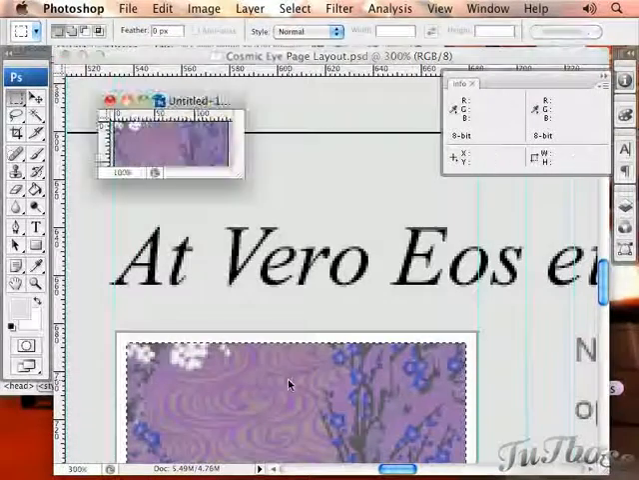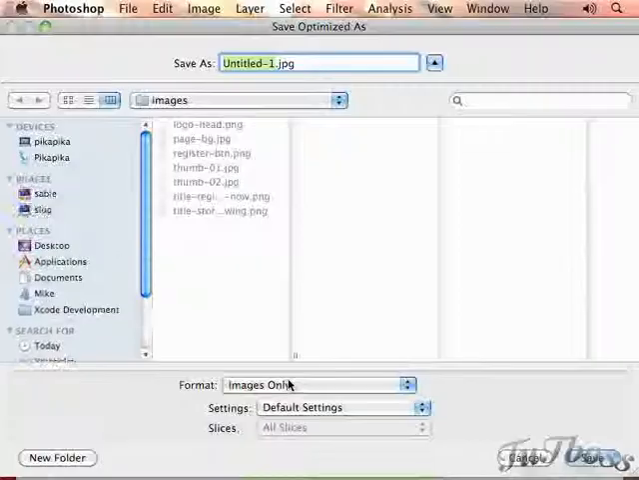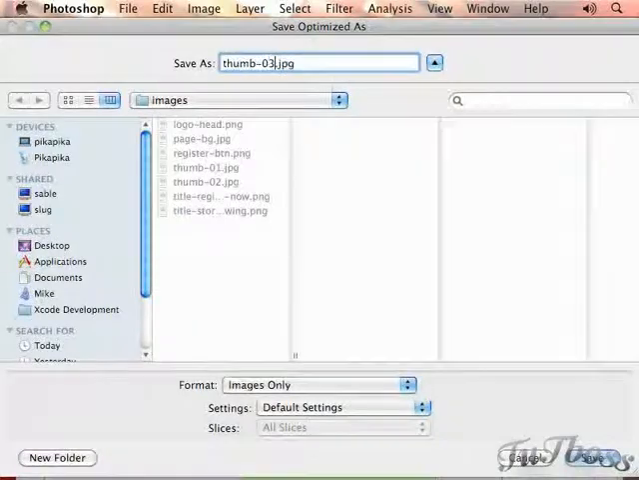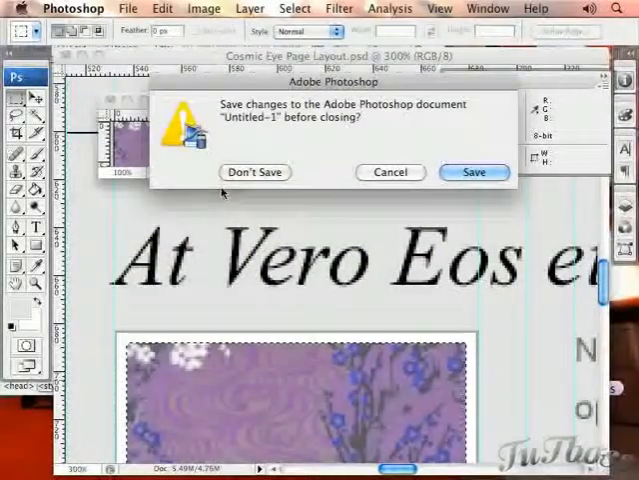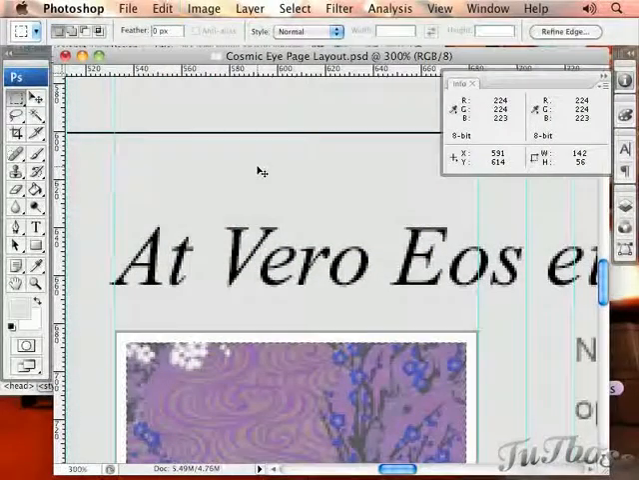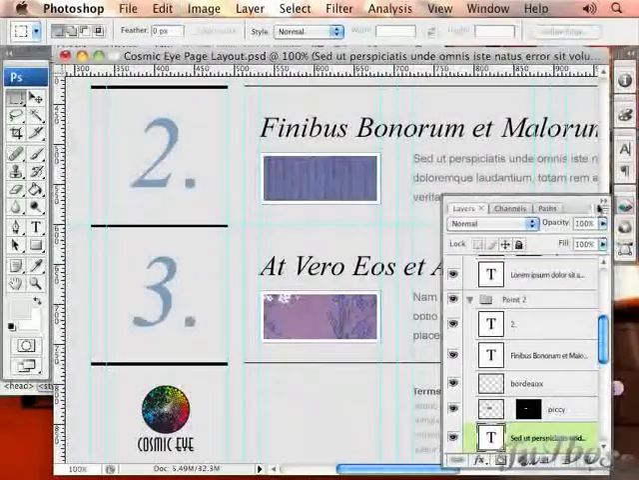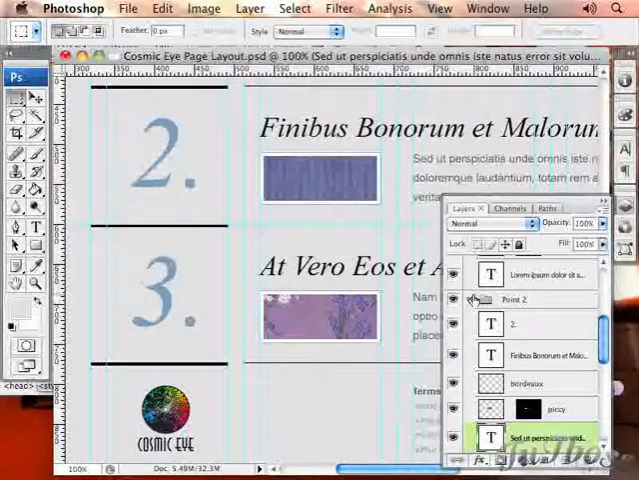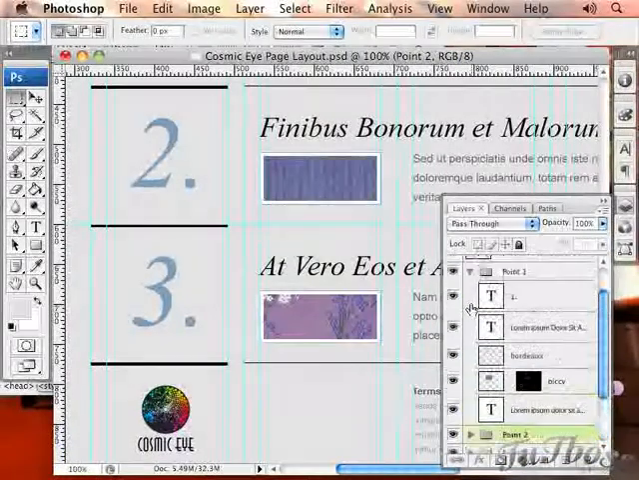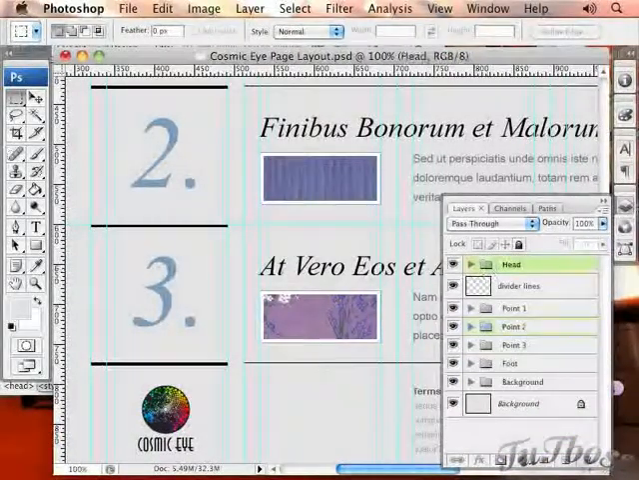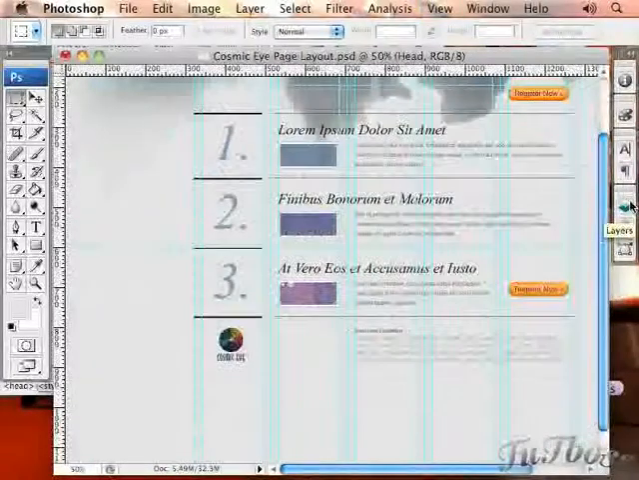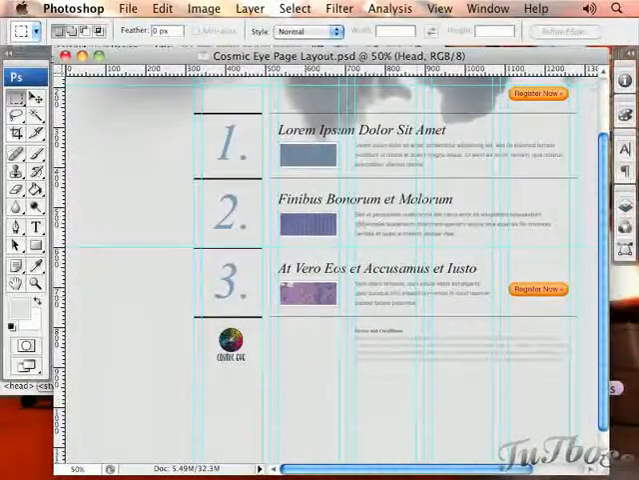Copy, new document, paste, save for web, thumb-03, don't save, and then undo, undo, undo. Just make sure I've got my layers palette open so I can see where I'm going. Undo, there we are, so I've just undone the flattening. Close that up, close that up, close that up. So we've now got our 3 thumbnails out.